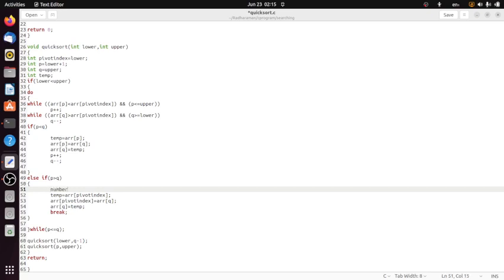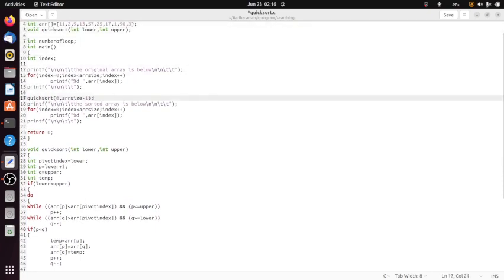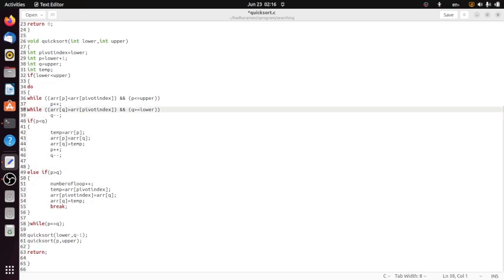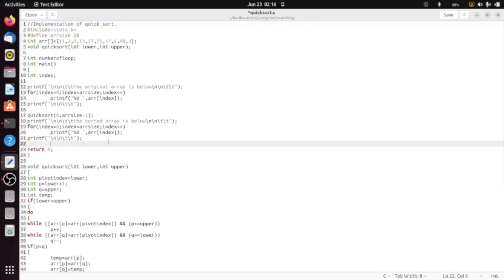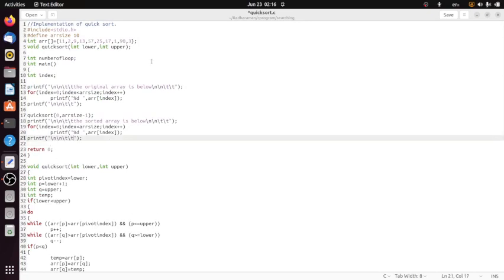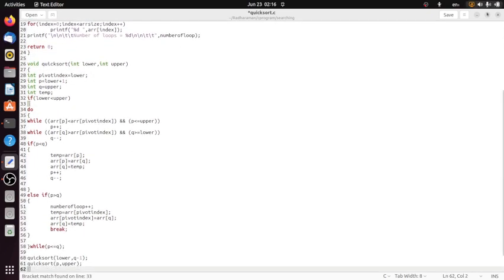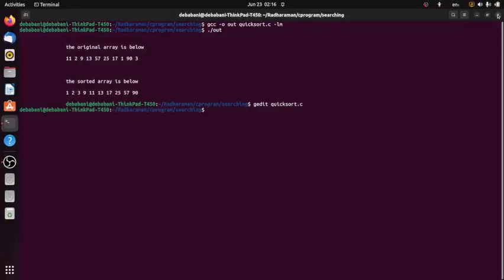So here is the condition where the pivot element goes to its proper position. So number of loops plus plus, and here I want to display that. Number of loops equals percentage d slash n. Sometimes we can find out the complexity of the algorithm. So how many times is looping required to get the total array sorted? We'll see whether we are getting the result.